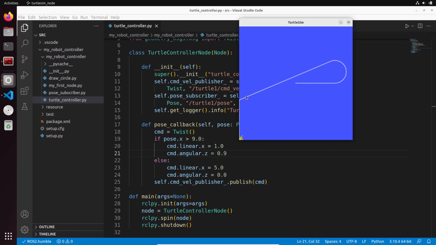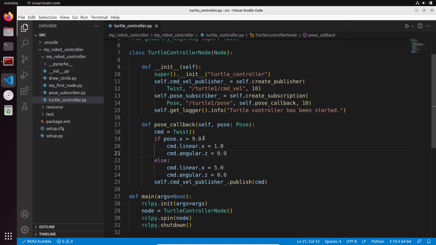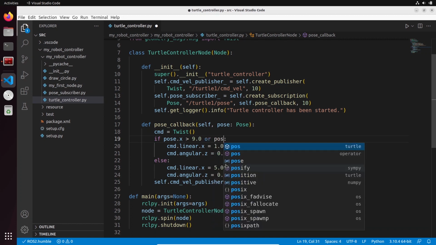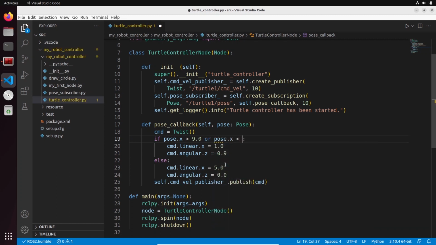forward. So now what we need to do is handle the case for the left part, for the top part, and for the bottom part. And that's gonna be actually quite easy. So we can say if the pose x is greater than 9, or the pose x is lower than 2, or the pose y is greater than 9, or the pose y is lower than 2.